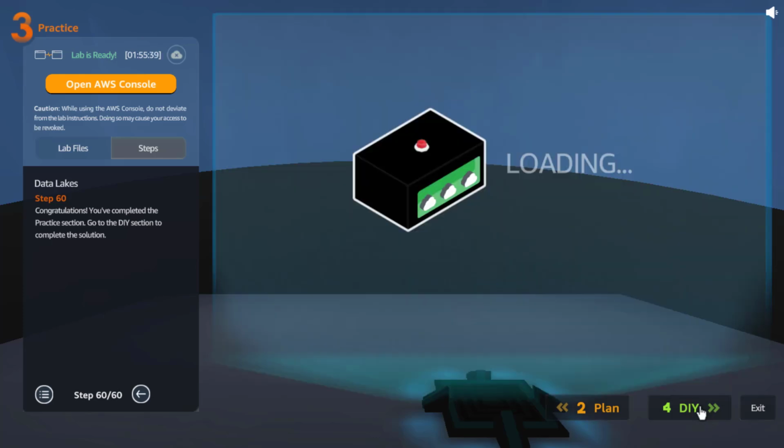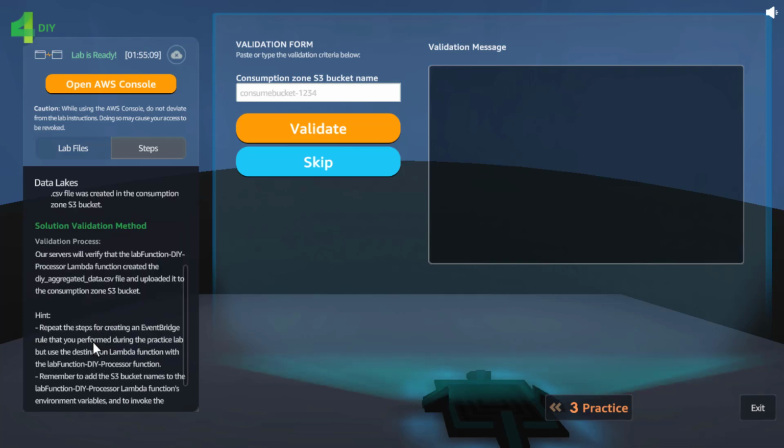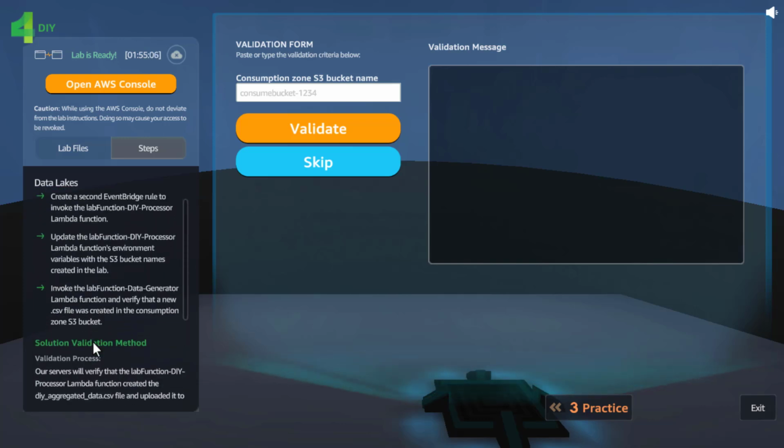Now let's go to our DIY. Let's see if it is going to be complicated or easy. What are we going to do? We are going to create a second EventBridge rule to invoke the Lambda function DIY processor. Straightforward. Update the DIY processor Lambda environment variables with the S3 bucket names created in the lab. Invoke the data generator Lambda function and verify that a new CSV file was created in the consumption zone S3 bucket. Okay, so pretty much it's straightforward, I would say.